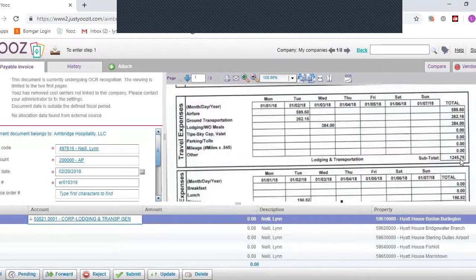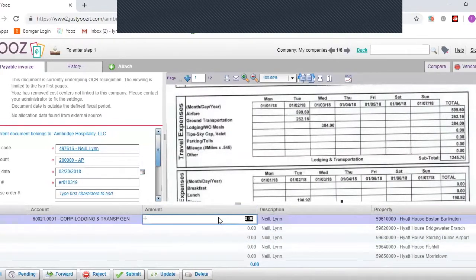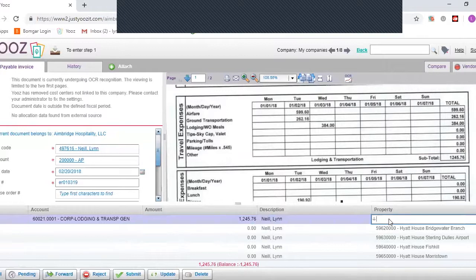My amount is this much. It's right there. So I'm going to type 1245.76. And I know there's a property here. I can get rid of it. I just hit the backspace button. It's gone. I want to charge Aimbridge corporate.